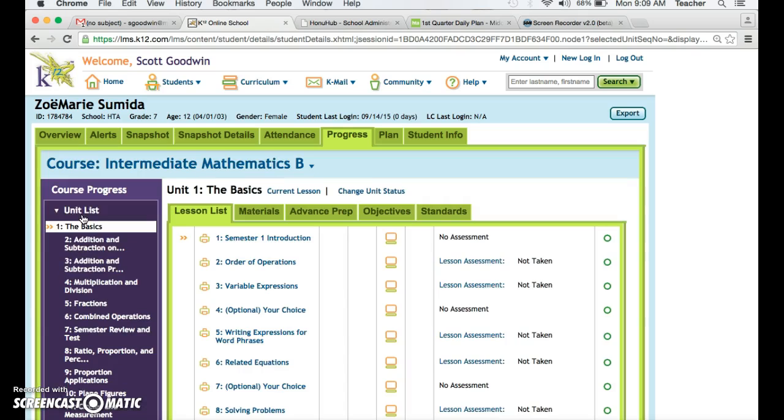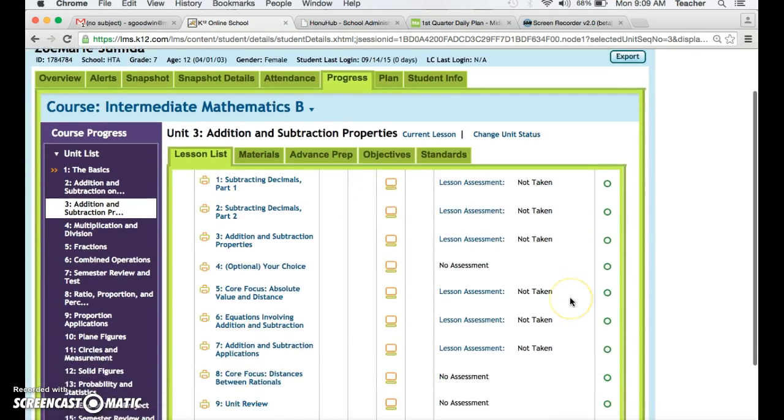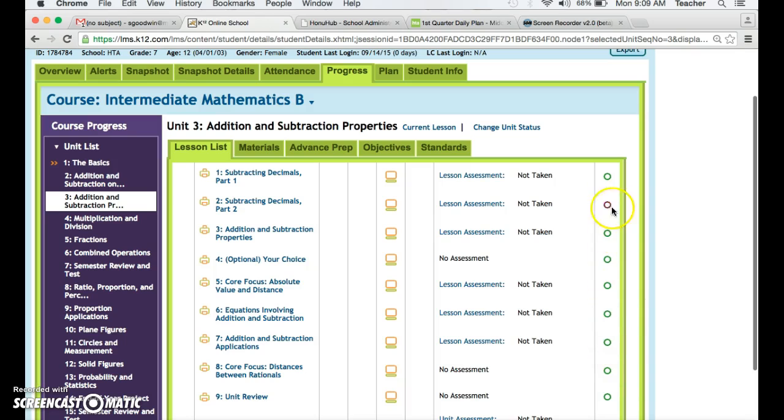Zoe, please make sure when you finish the lesson, you take the assessment at the end, and then that gives you credit for that lesson. I can tell you haven't done anything in Unit 3 because none of these are checked off. When you go through Lesson 3 and take your lesson assessment at the end, it asks, are you ready to take your assessment? As soon as you take your assessment and pass, it automatically checks it off and gives you credit for it.